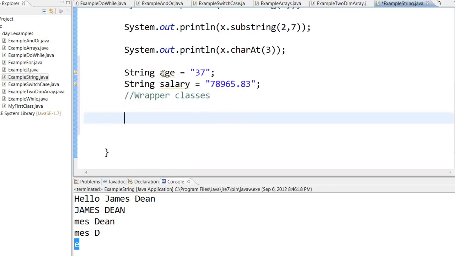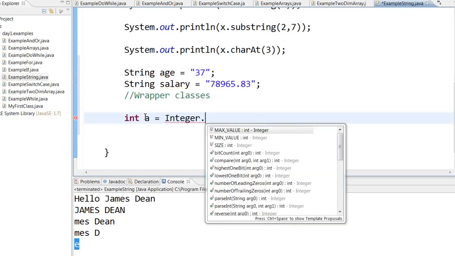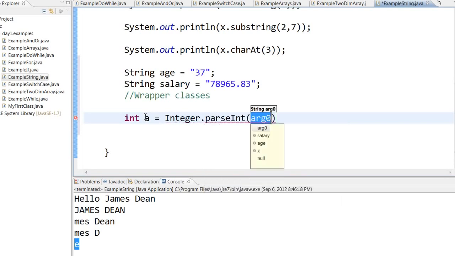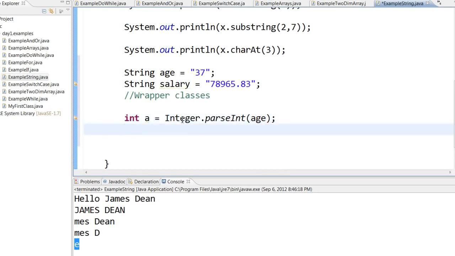If you want to convert some kind of a string into an integer, this particular age into integer, you can do something like this. You can say integer.parseInt, and then you can pass this particular string. So what this will do is, this particular class called integer will take the string of age 37 and it will convert it into an integer and it will assign it to A. Now this you can divide by 2 if you want to.